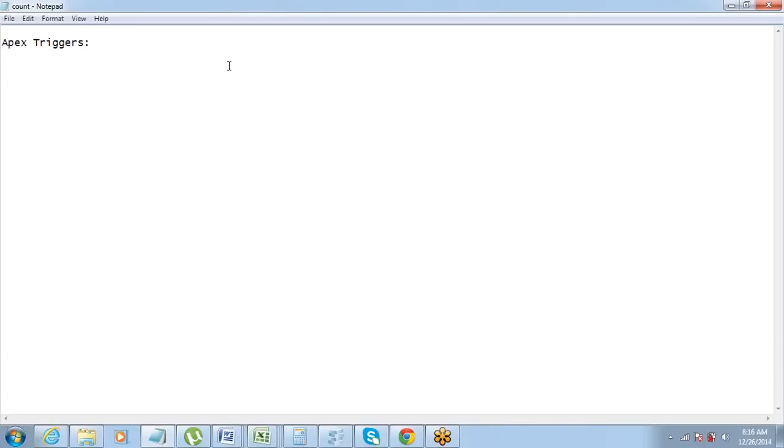Triggers. What is a trigger basically? An Apex trigger is a code block which gets triggered on a DML operation. So when you are trying to save some record or when you are trying to delete some record, at that time you can execute a code.